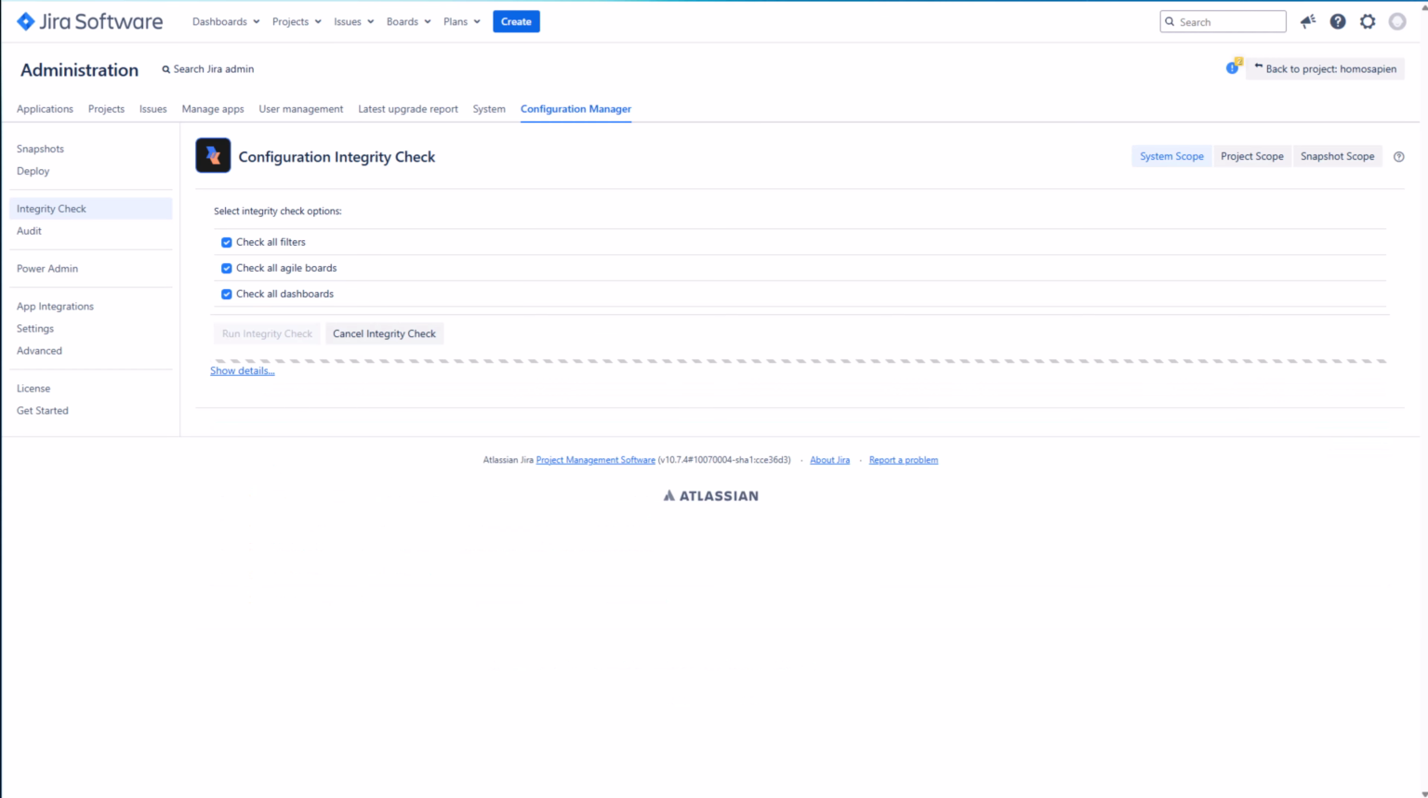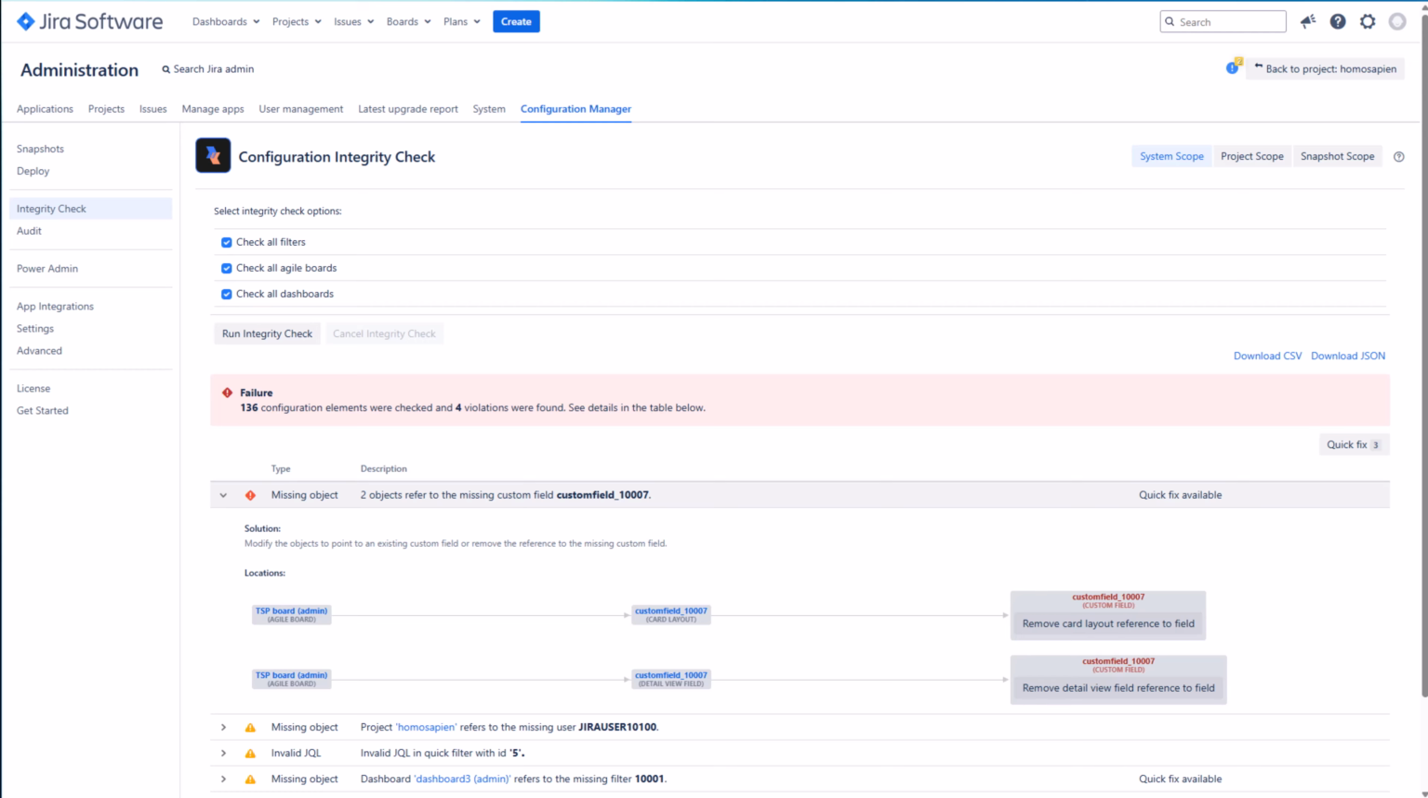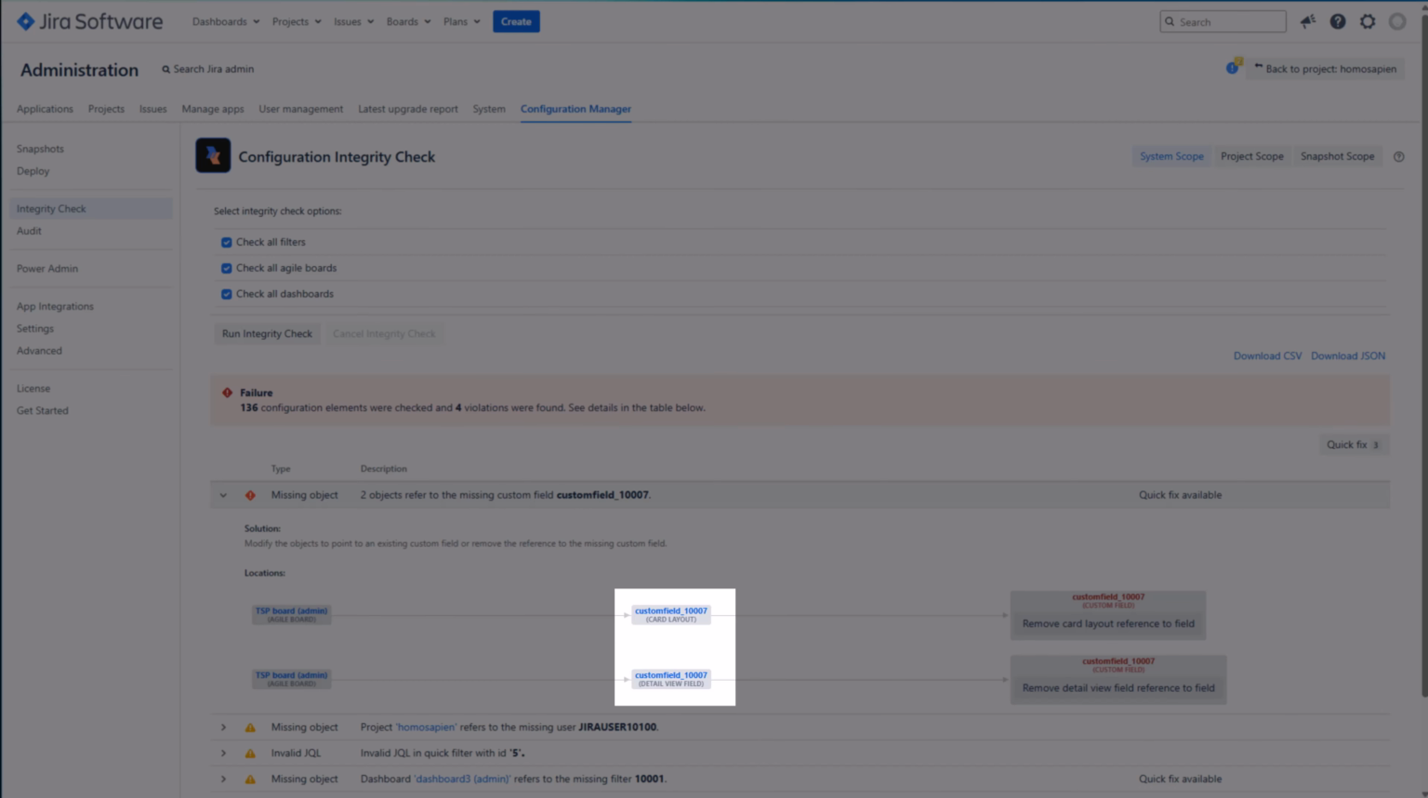The next violation indicates there is a missing object, and in the description, under Locations, we see that a card layout and a Detail View field refer to a missing custom field. Here, we can use a quick fix to resolve the configuration issues with a single click. Click Remove Card Layout Reference to Field, and then confirm. Repeat these steps for the Detail View field.